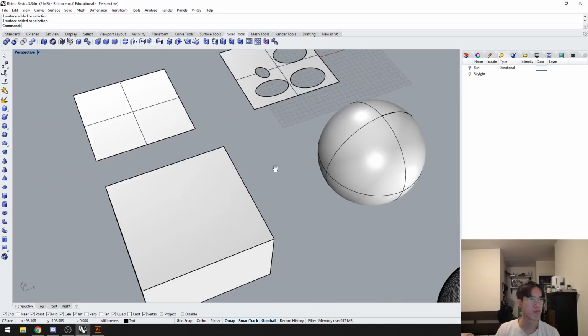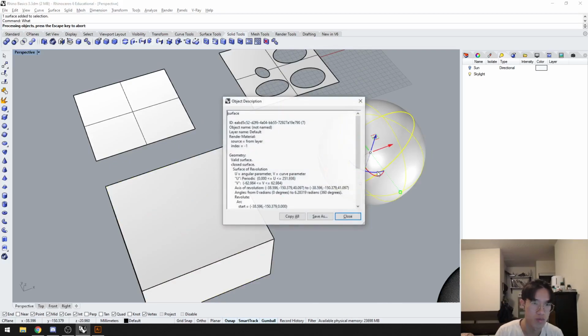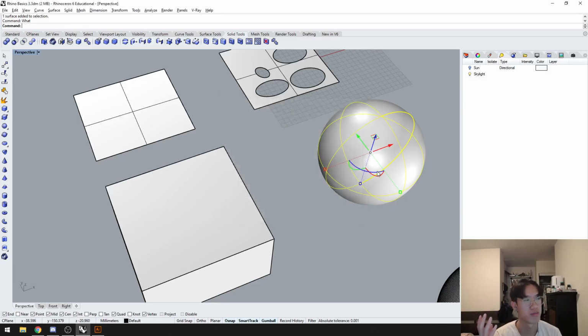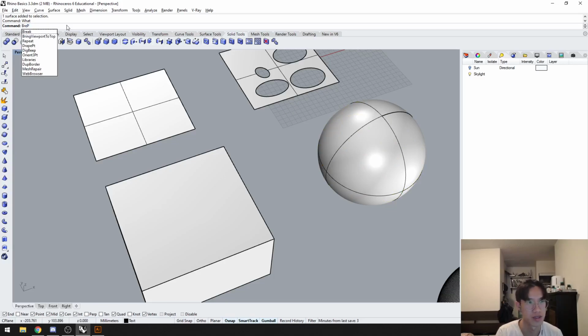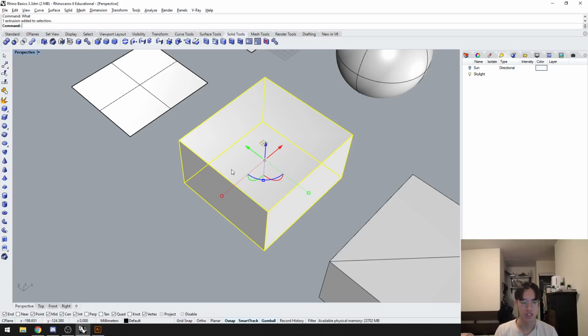Now we're going to talk about B-reps. B-rep is spelled B-R-E-P, and it's essentially a short form for boundary representation. Basically, it's when one or more surfaces are joined together. So you can have open B-reps and closed B-reps. For example, this box over here is a closed B-rep, also called an extrusion.